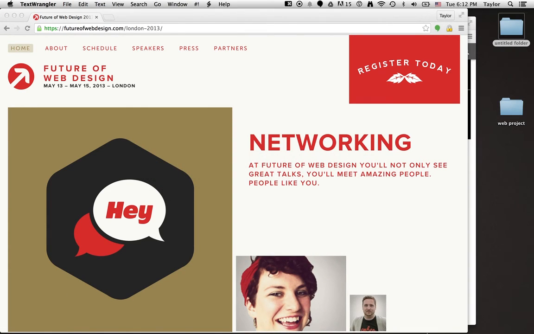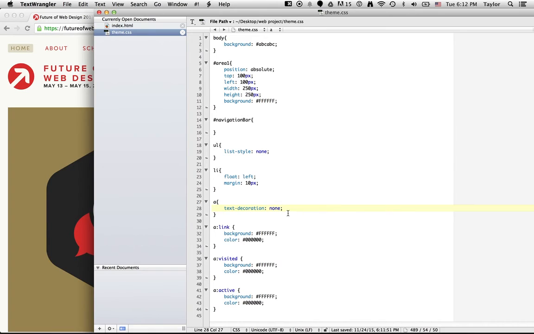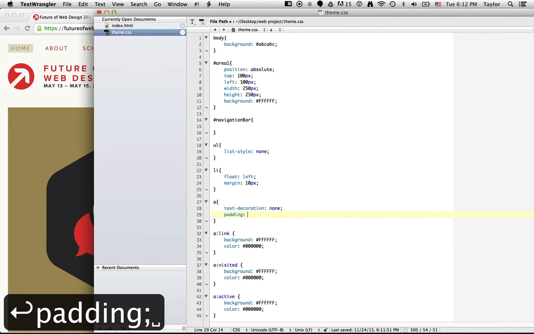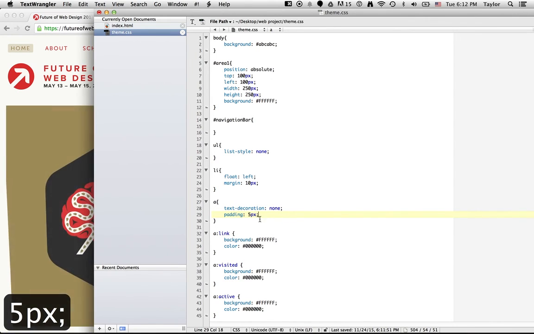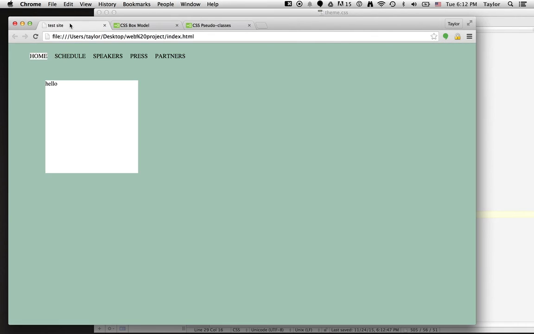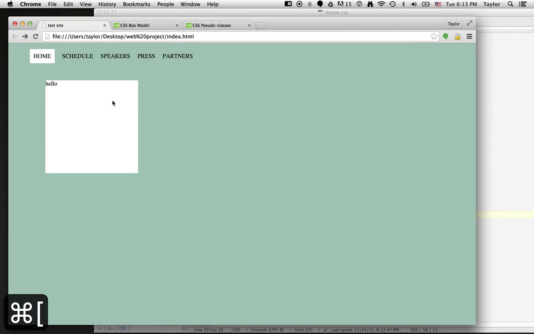So we'll use padding to achieve this kind of visual effect. Okay, so back to Text Wrangler. And we want to go to all of our A's and say padding is, say, 5 pixels. Or maybe I'll do 10 just so you can really see it. Okay, go back to our test site and reload. And now I've got a nice big area that I can roll over with my mouse. And it still works too, right? So I click it, and it's taken a second to load up, but that guy's taken me to Google.